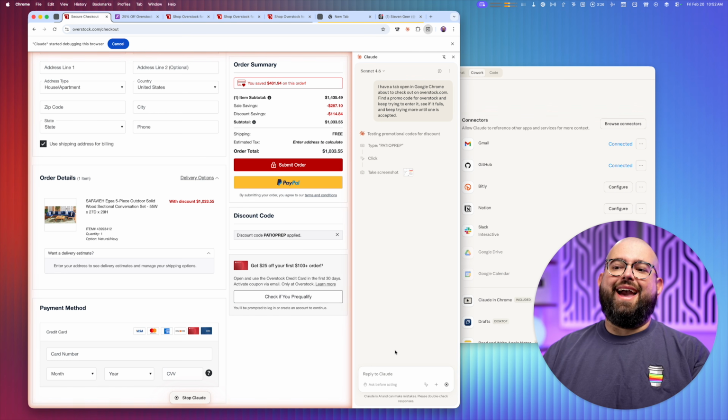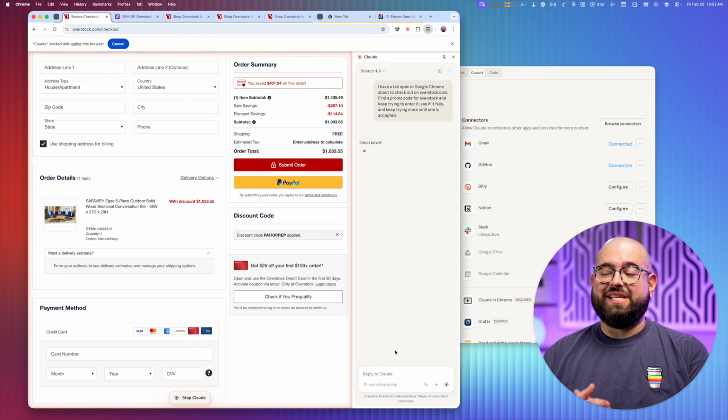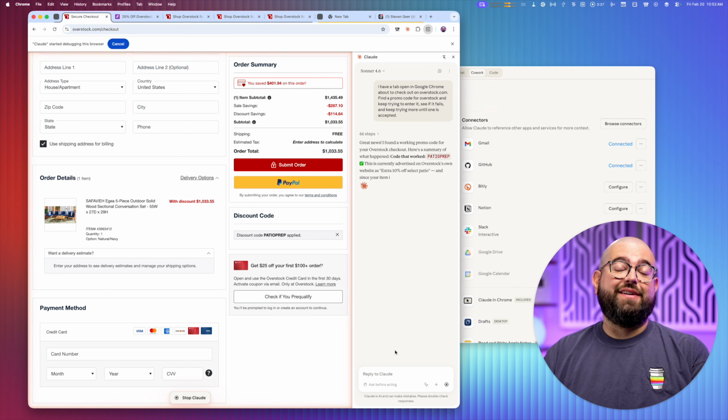And it finally found a discount code that Overstock accepted. You could see it there. And so like Comet and ChatGPT Atlas, Claude Cowork can do that kind of agentic work for you.